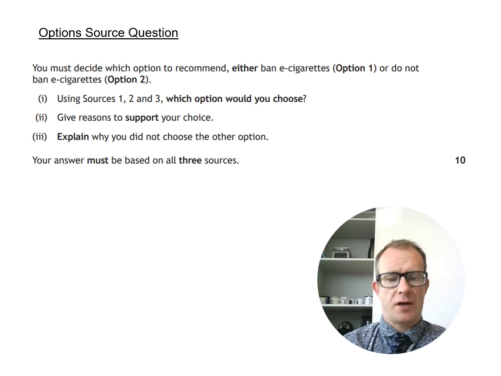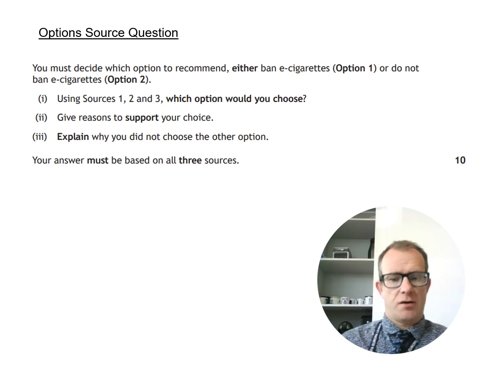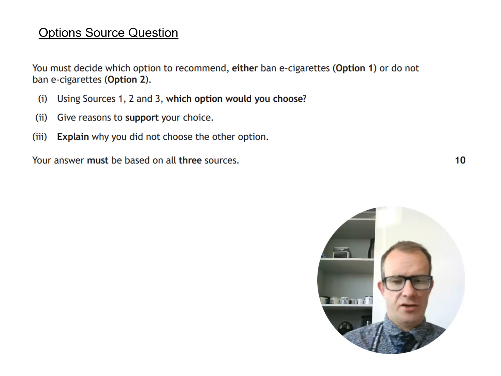Let's have a wee look at the second source question that you'll have to answer in your exam for mods. This is the option or decision making source question. In this question, it will give you two options, and you select one option and you explain why you chose that option, and the other option why you didn't choose that.